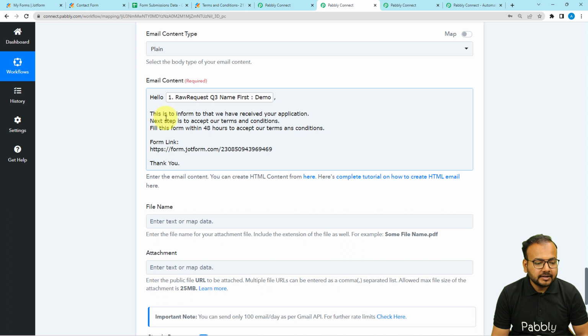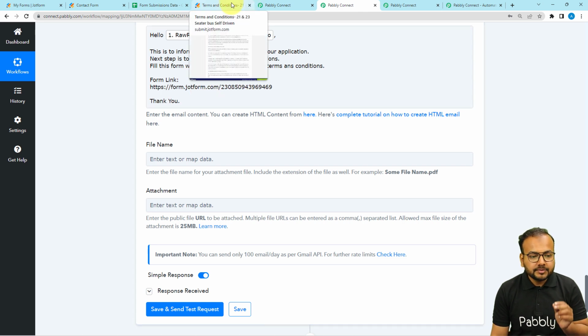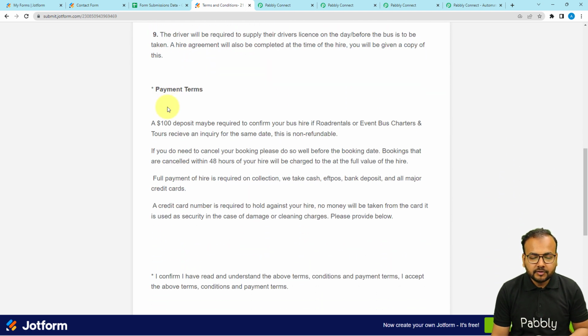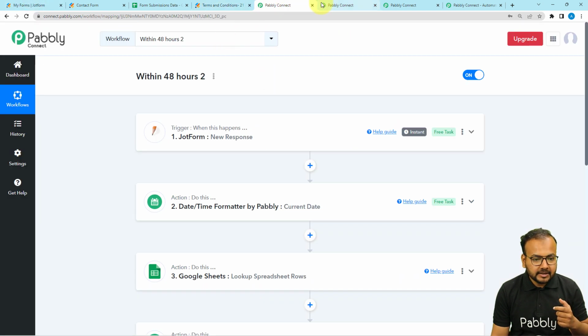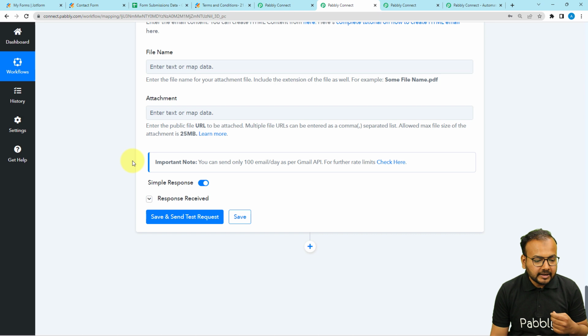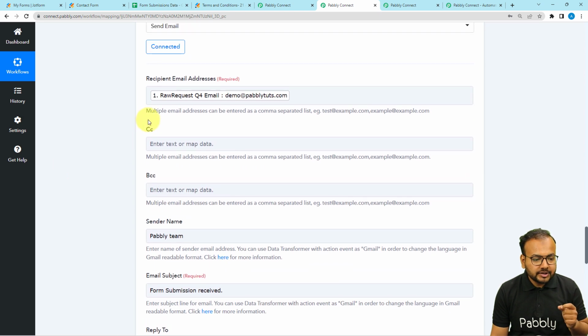All right, and here it is written, this is to inform that we have received your application. The next step is to accept our terms and conditions. Fill this form within 48 hours to accept our terms and conditions. And this is the form's link. So this is the link of our terms and condition form. So we have just copied the shareable link of this form, which you can do from JotForm applications dashboard, and I have pasted this same link here in this email like this. Now you can check the connection with Gmail application by clicking on Save and Send Test Request button, and this same email will be delivered to this email address.